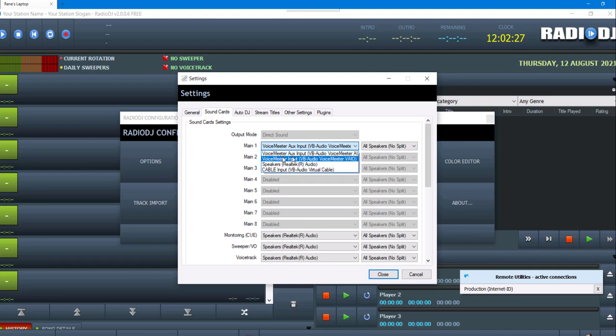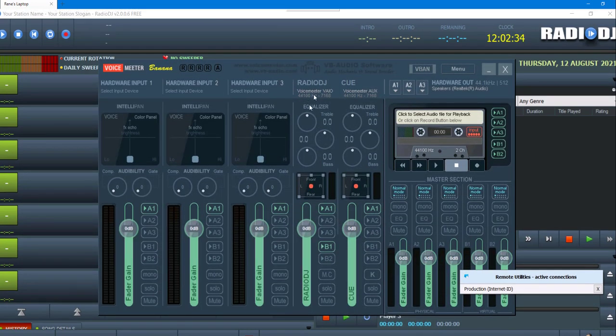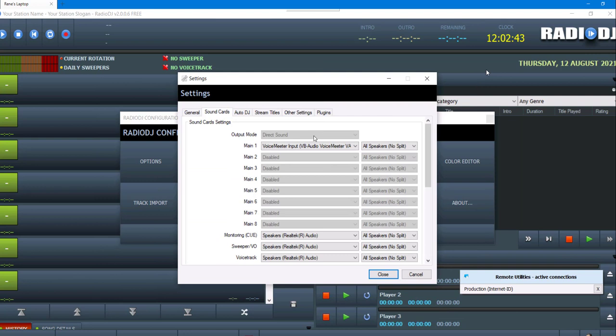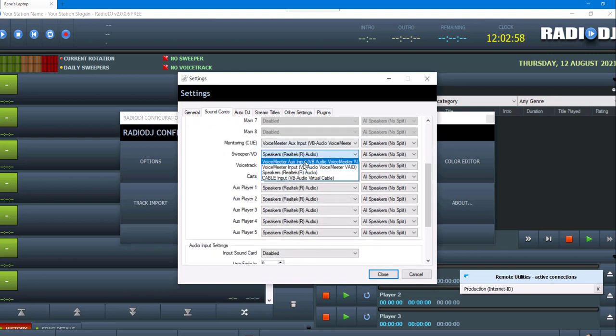We want Voicemeeter input. Voicemeeter input will be this right here. It doesn't say it here, but this is Voicemeeter input and this is Voicemeeter auxiliary input. Okay. So Voicemeeter input there. Now the Q, remember I told you about the Q. That's the one we're going to choose, Voicemeeter auxiliary input. That's the one on the right. And then the rest of these will all be Voicemeeter input.